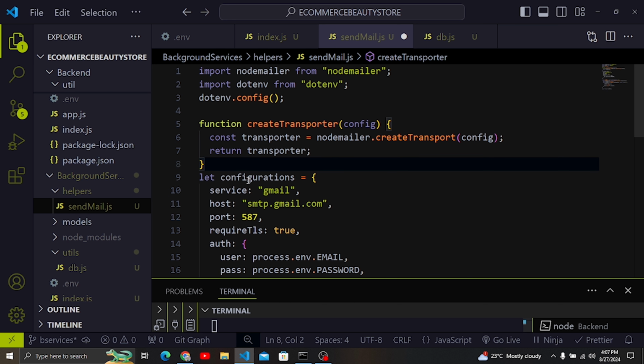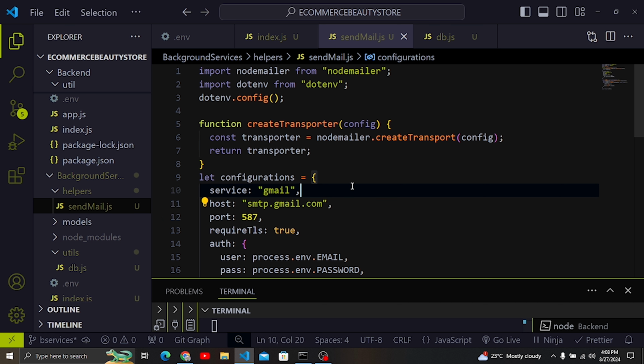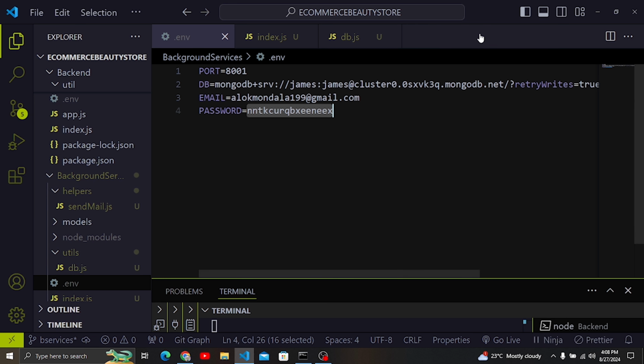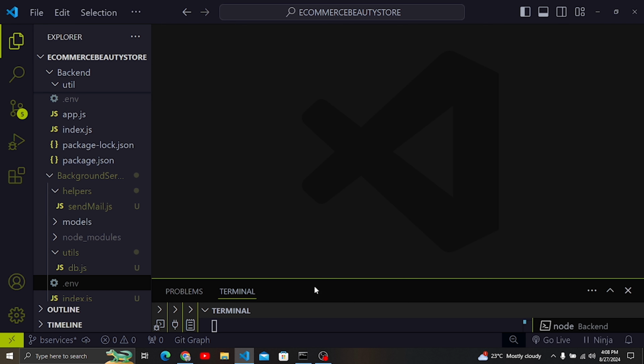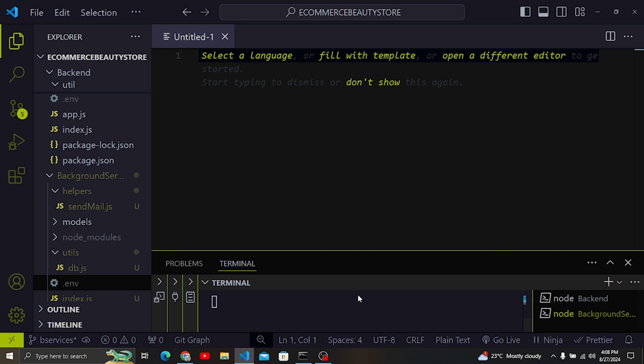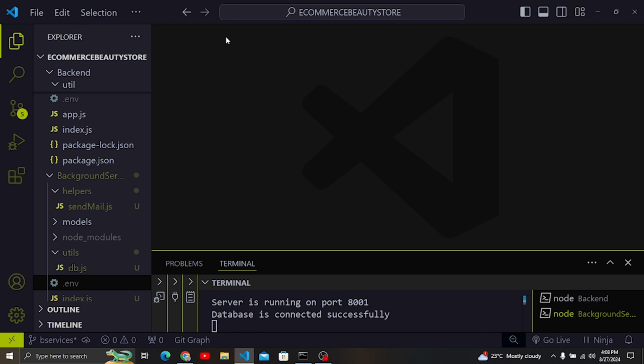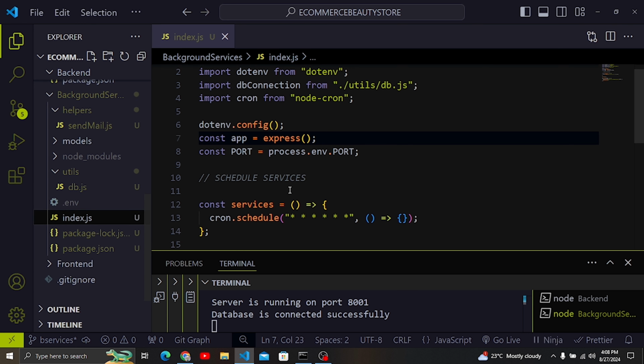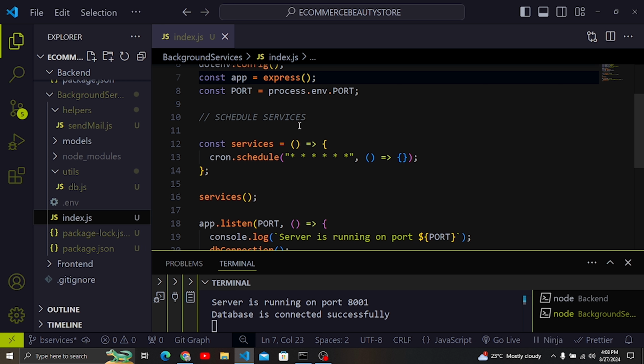So I have created this sendMail here, and we are going to start using it in the other videos. Let me close this file and these files here. Let me check if my background services is still running smoothly. Yeah, still running here. I want to check index.js here, and my scheduled task is still working. So everything is okay now.